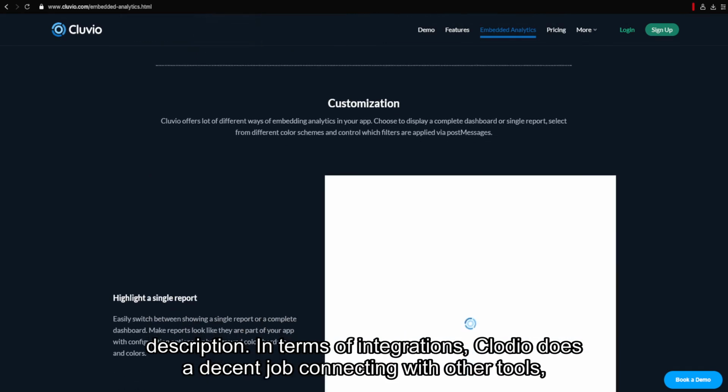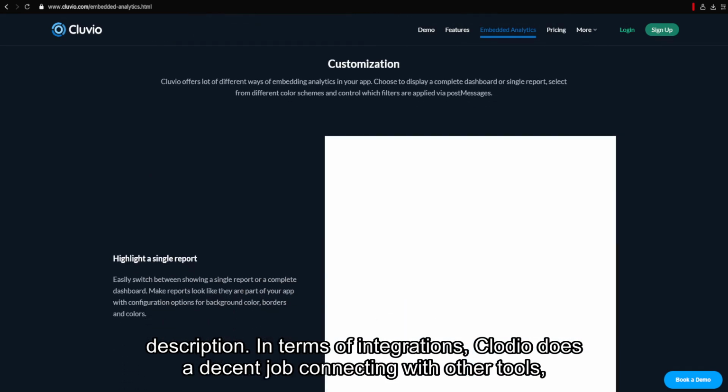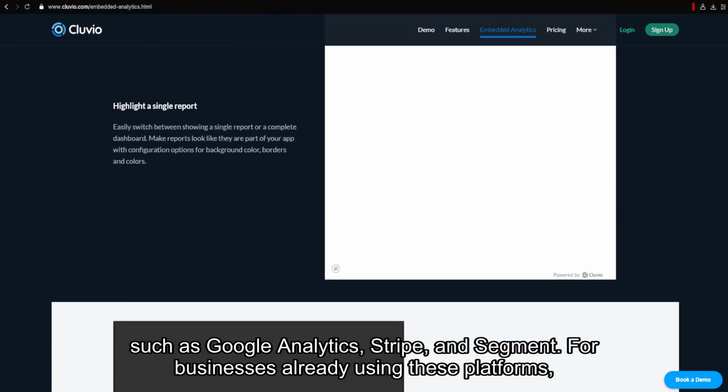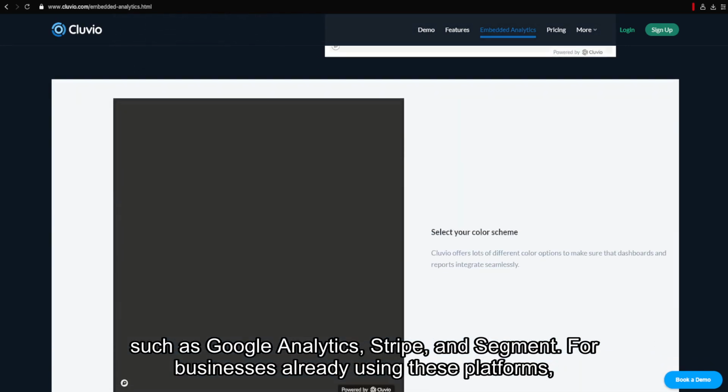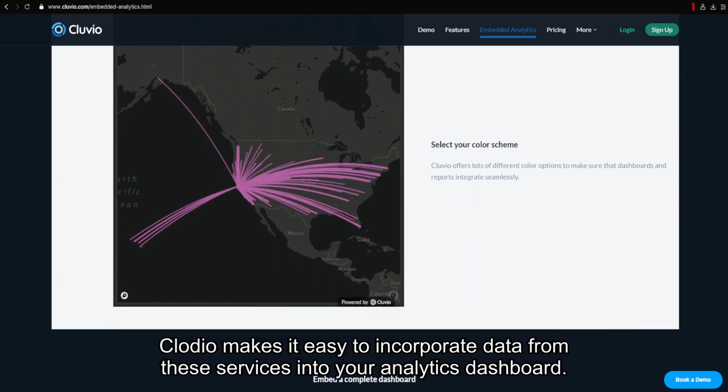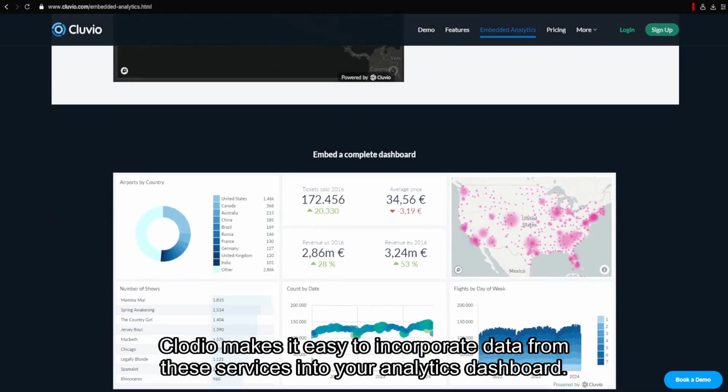In terms of integrations, Cluvio does a decent job connecting with other tools, such as Google Analytics, Stripe, and Segment. For businesses already using these platforms, Cluvio makes it easy to incorporate data from these services into your analytics dashboard.